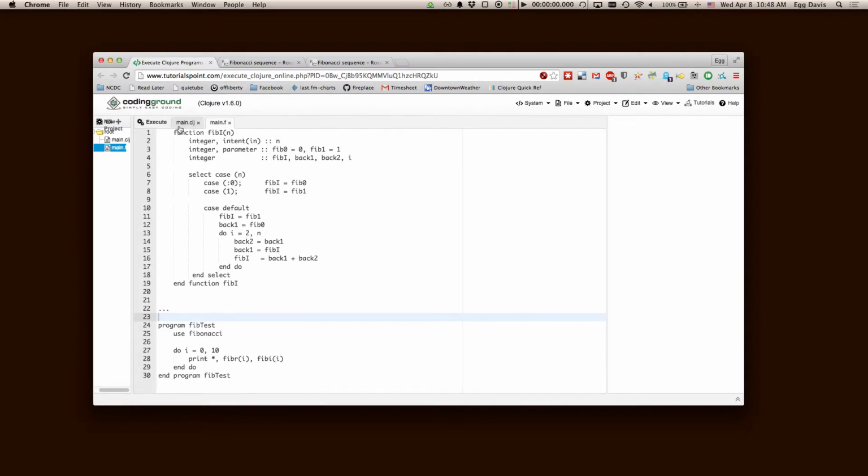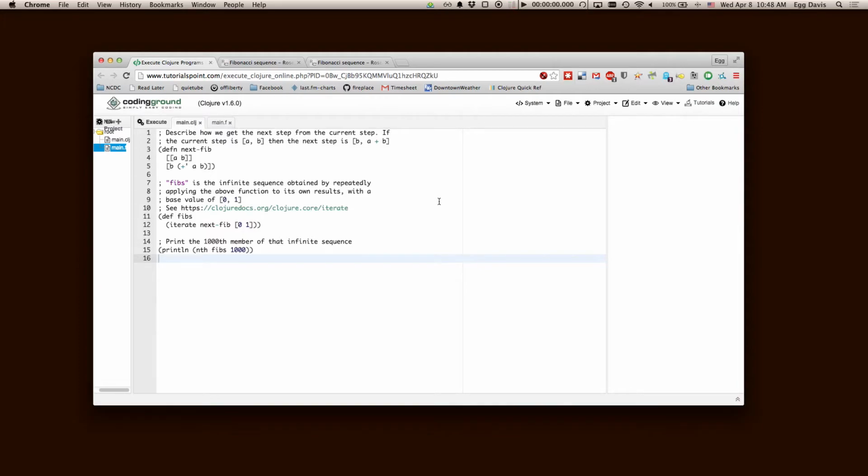Here is how I wrote it, at least, in Clojure. Semicolons are comments. So the first thing is, we want to describe, given one step of the Fibonacci sequence, how do we get to the next step? If the current step is A, B, then the next step is B, A plus B. And that's by definition. So next-fib, given A and B, is B and then A plus B. The notation there, where the plus comes first, is another thing that looks super alien and horrible to people at first.